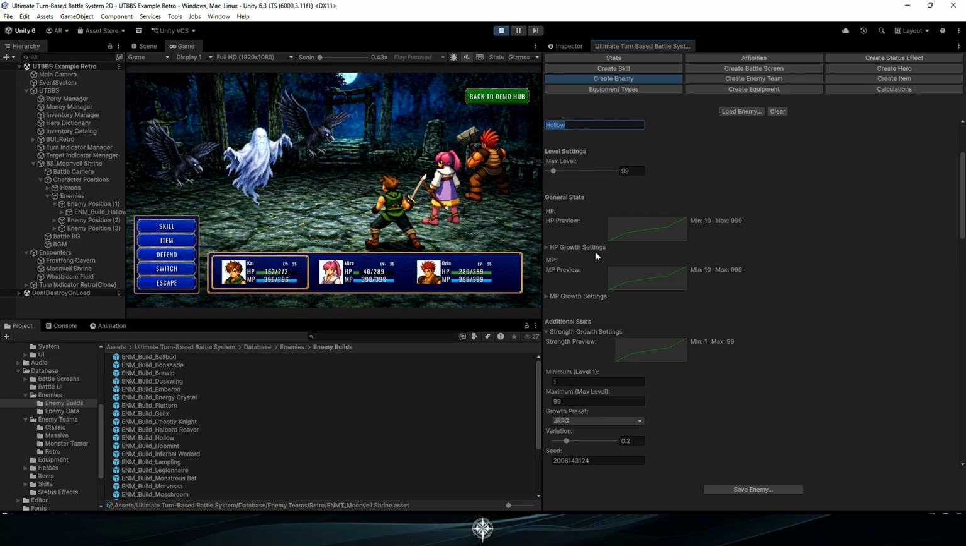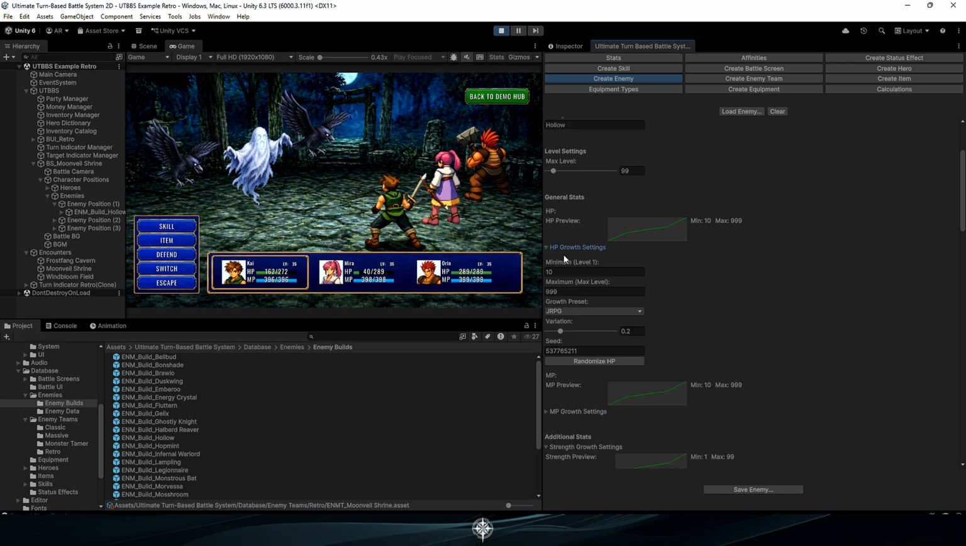Each growth section has a preview curve. This preview curve helps you understand how the value grows over the enemy's level range. For example, if you are editing HP, the preview curve shows how the enemy's HP increases from level 1 to the max level. Each growth section has a minimum value and a maximum value. The minimum value is the value at level 1. The maximum value is the value at the enemy's max level.